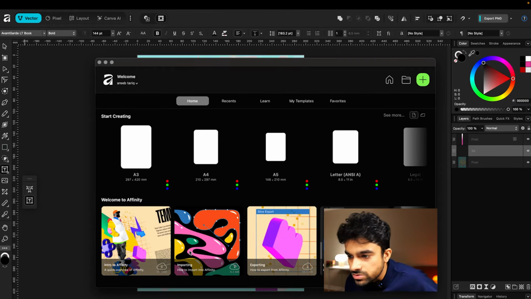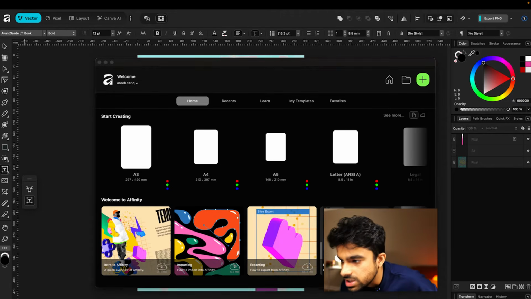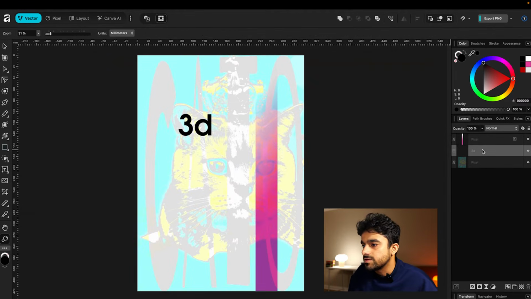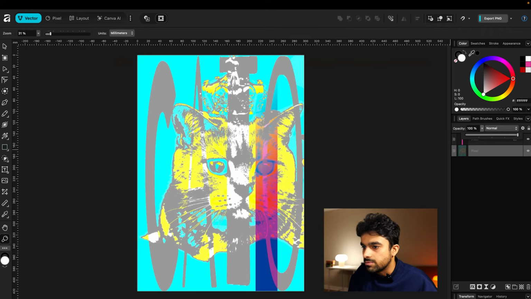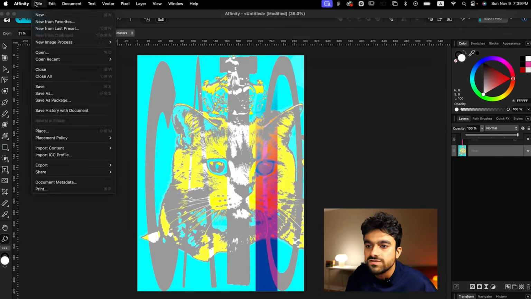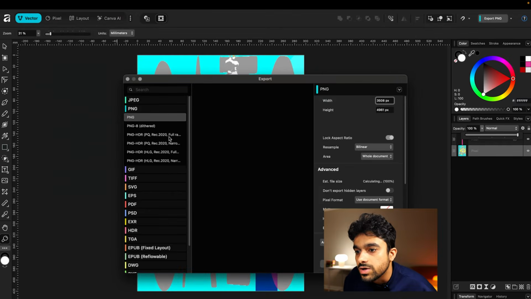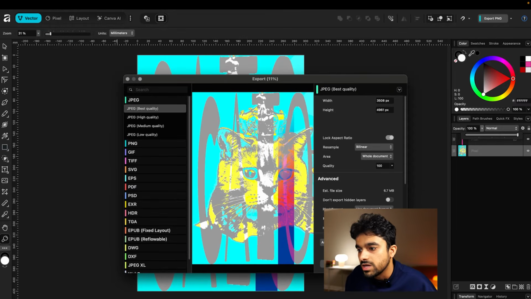Let's check out exporting. Okay, let's try to see how we export. Let's just remove this. Let's make it 100%. Okay, let's say I want to save this file, export as. Okay, we have PNG, we have GIF, a lot of different qualities of PNGs. Perfect. JPEG. Okay, and what about the size?